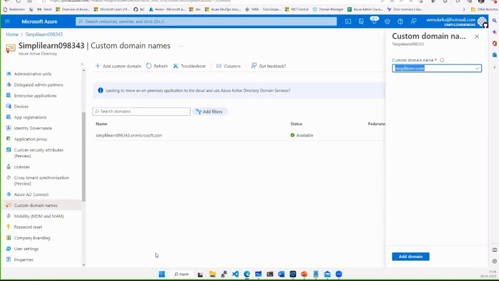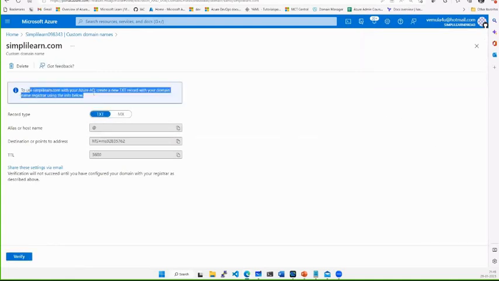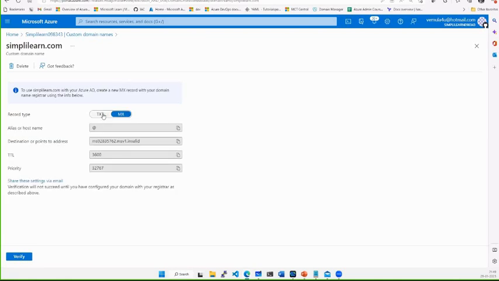So that's why the moment you add a domain, for example, if you're adding this simplylearn, let us say, hit add domain. What does it say? It is asking you to verify. How this verification works is, concentrate, Azure is providing you two records. Azure is providing you a text record and an MX record.